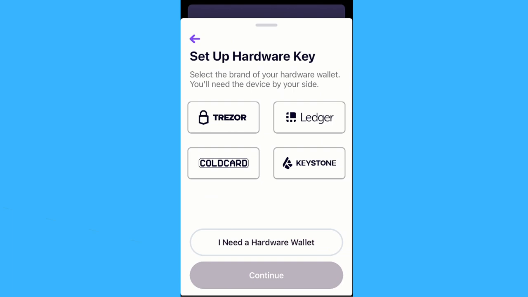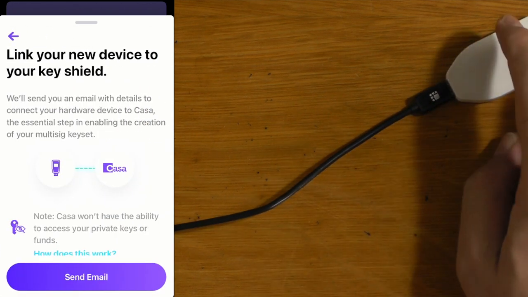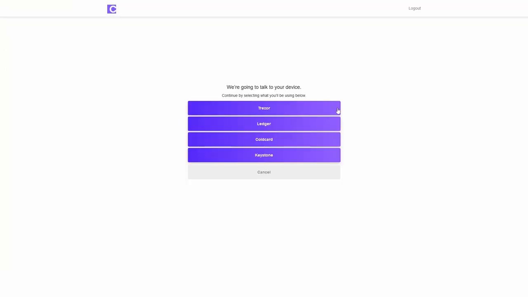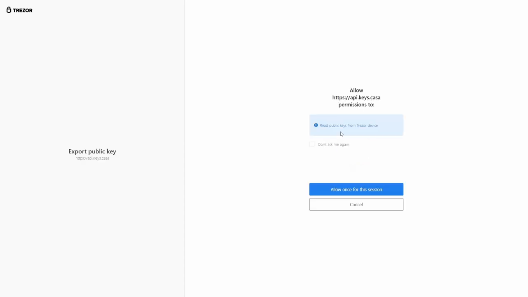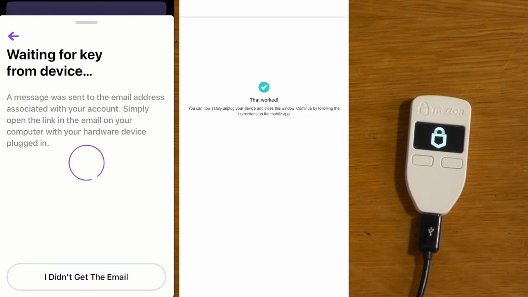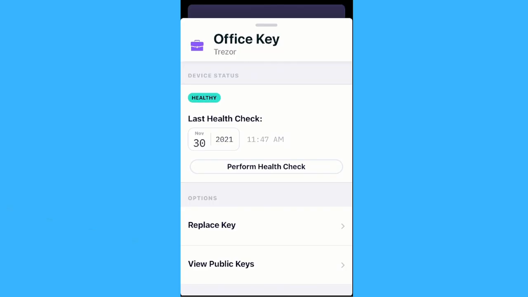Hey, look, this time around, we'll replace that with a Trezor, but we'll just say continue. We'll say let's go. And it's going to shoot us an email. We're going to do the same process as before. So this time we're going to say we have a Trezor. We'll say continue, allow once, export, just won't worry about a passphrase. And there we go. So now we've reconfigured our multi-sig setup and replaced the key from the Ledger with the key on the Trezor.